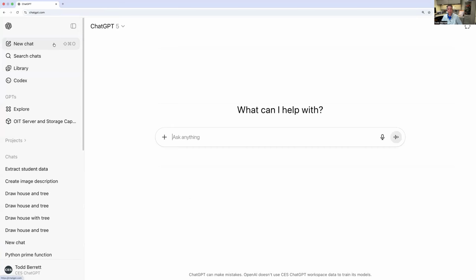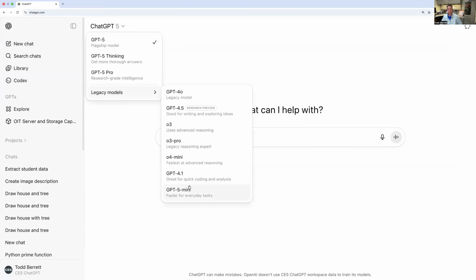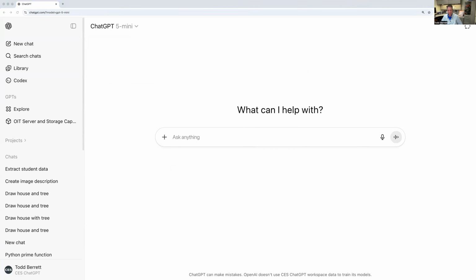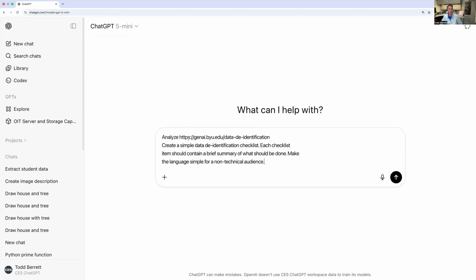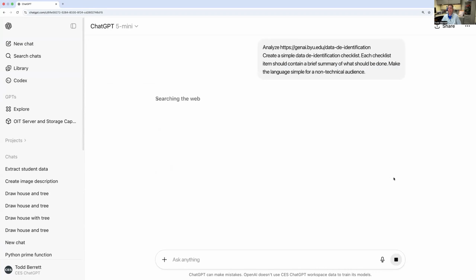Okay, we're going to do a new chat. We're going to go with our ChatGPT with our mini model, and then we're going to grab this prompt: analyze our web page, create a de-identification checklist, and each item should contain a brief summary, make the language for a non-technical audience. So it's going to read the web page, summarize it, and give us a list of how to de-identify that data.